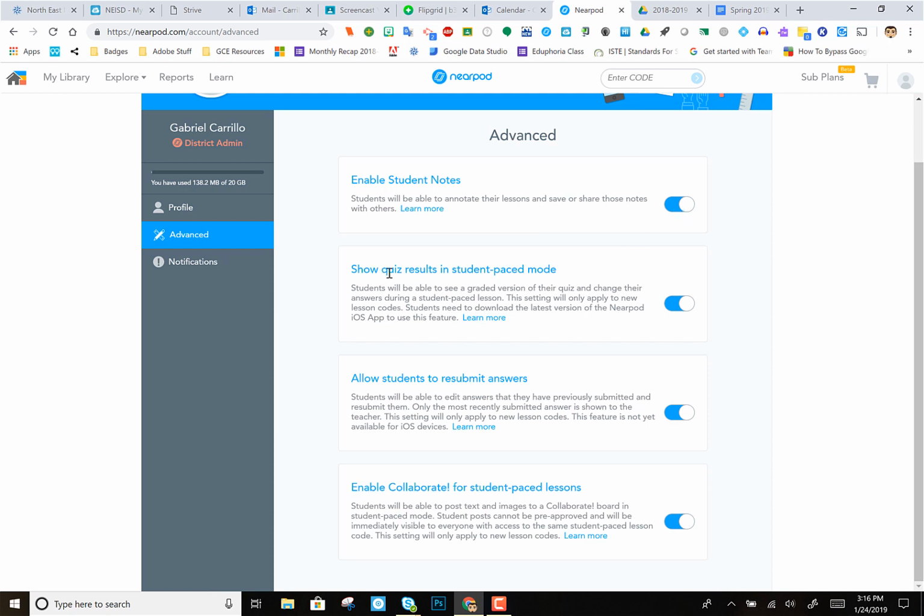The next one is show quiz results in student-paced mode. So if you did deliver your lesson in a student-paced mode, when they finish taking a quiz, do you want it to release those results right away or just give them their score? Something you're going to want to toggle with back and forth. If you don't want your students getting their scores right away because you don't want your first period students to tell the next class what the correct answers are or vice versa, then shut that feature off. So it all depends on what you want.